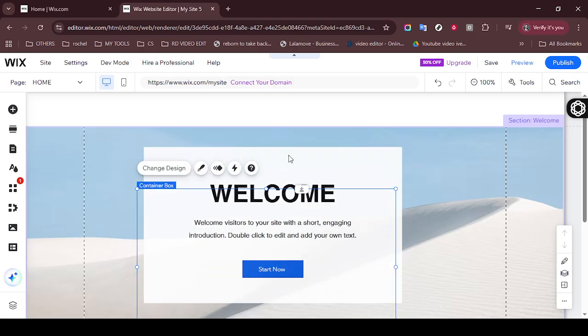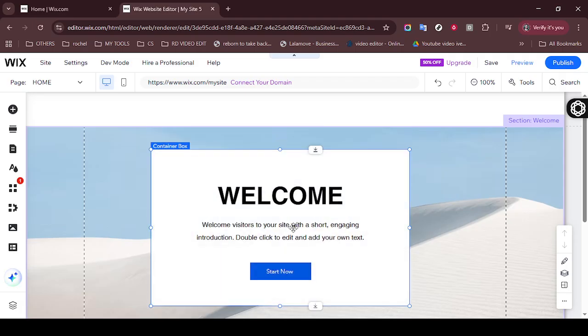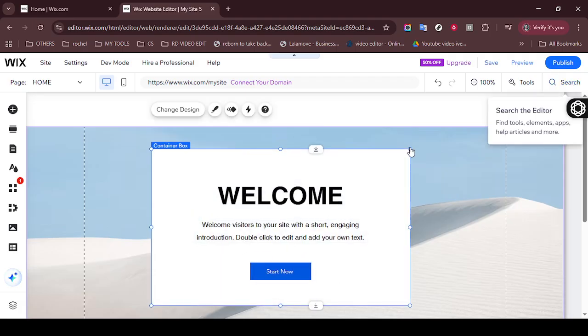By mastering these elements, dragging edges, and honing in on padding and margins, you'll elevate your Wix website from standard to standout.